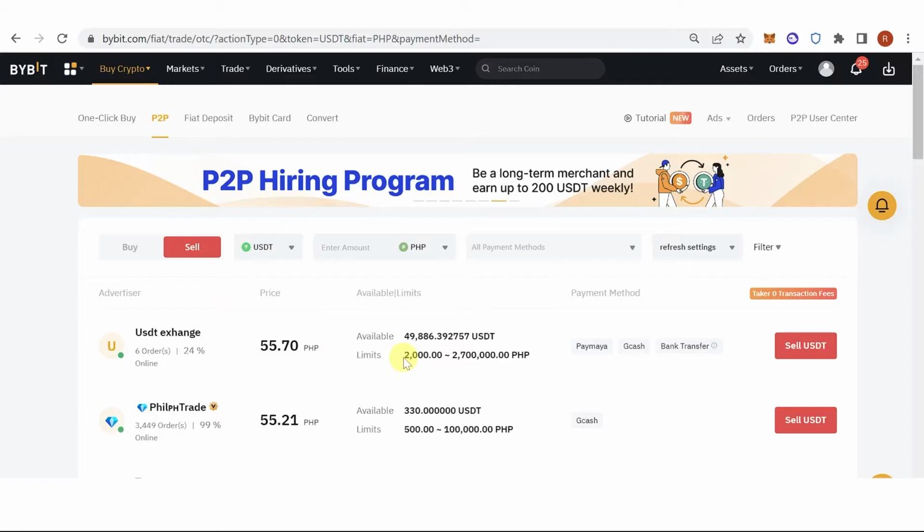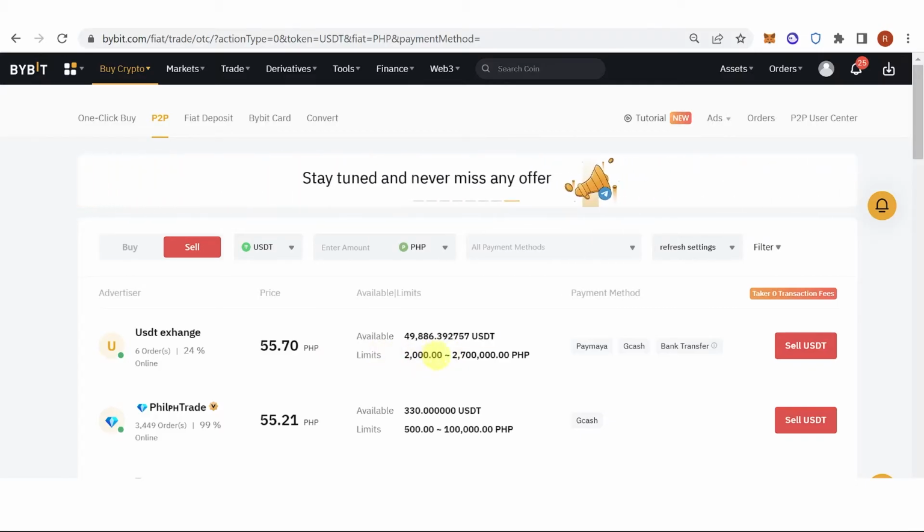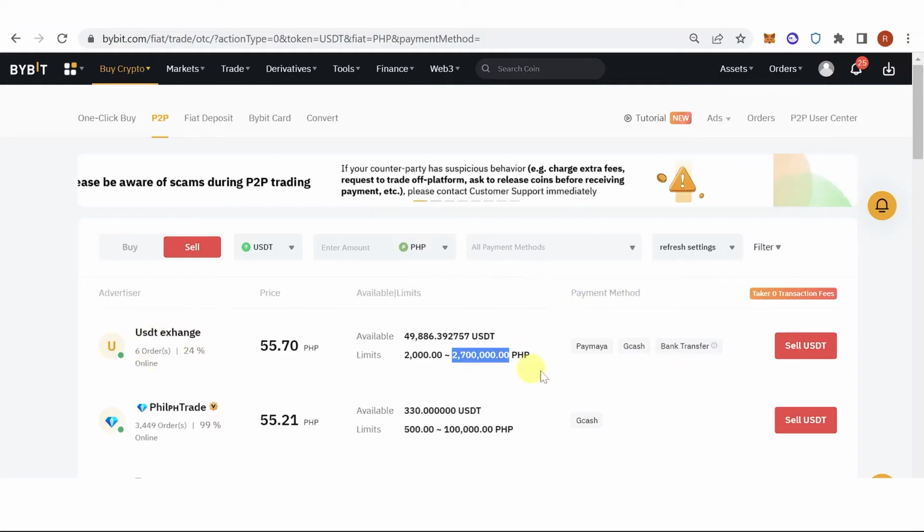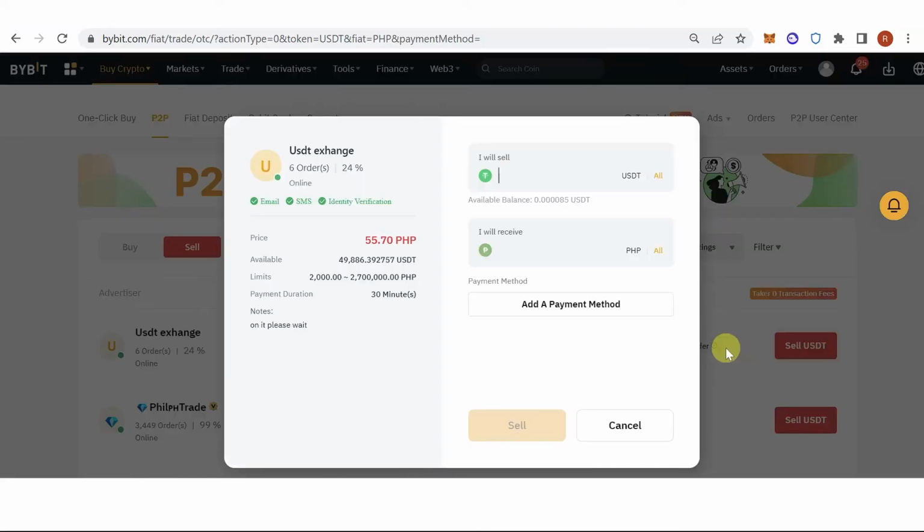You should also take note about the limits here. The minimum amount to sell here on the first buyer is 2,000 PHP. And the maximum amount is 2,700,000 PHP. Then once you have selected or chosen your buyer, you can click Sell USDT.